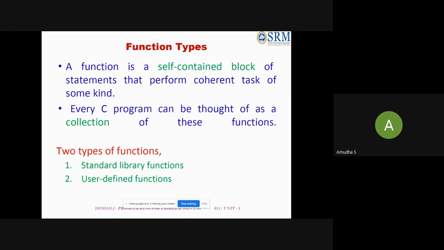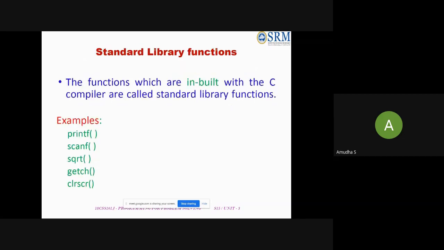Gets. Printf, scanf are formatted input output functions. Unformatted input output functions: gets, puts, getchar, putchar. That's all. So getchar, putchar, gets and puts. So this six plus main, so these 7 are called as standard library functions.